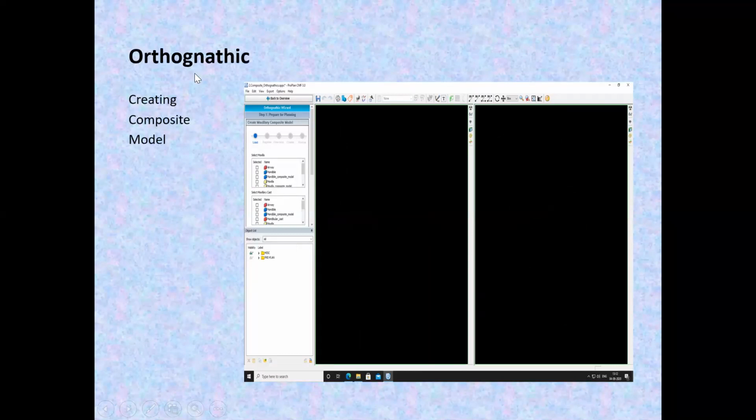Next we come to orthognathic planning. For orthognathic planning, we have to create a composite model first. So for that, we open the orthognathic wizard from the services part, and two windows will appear. These two windows are there because now we have to superimpose a cast on the maxilla for a better maxillary or occlusal area, so that the splint that is created later has better occlusal surfaces. So we create a composite model here.